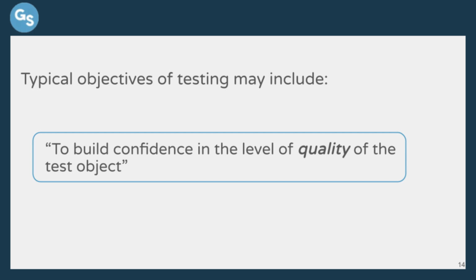Another goal when we are testing is to become more and more confident that our test object has a high level of quality. A question that arises many times in testing is, how much testing is enough? How high is the level of the quality of our product? Is it good enough?